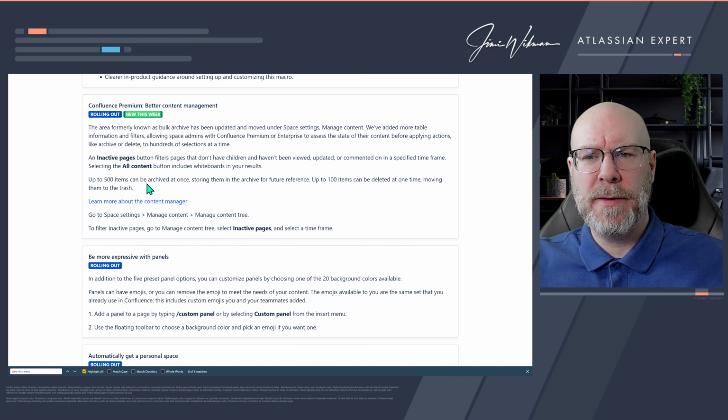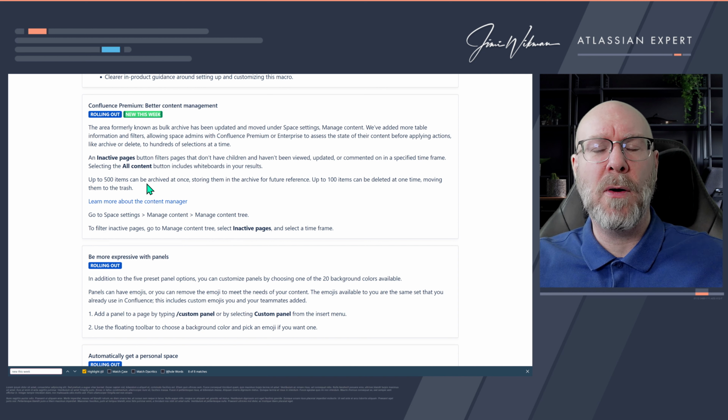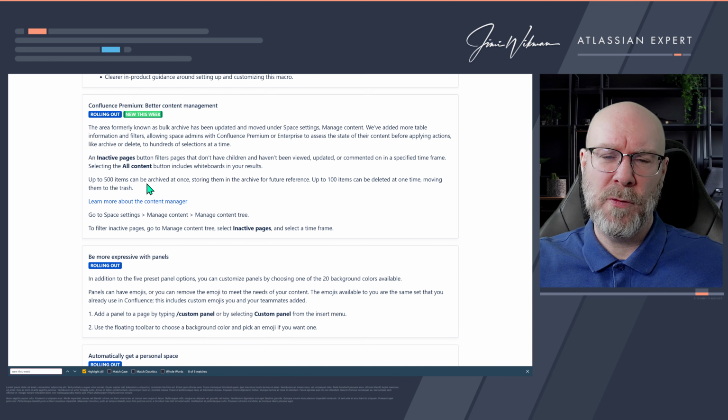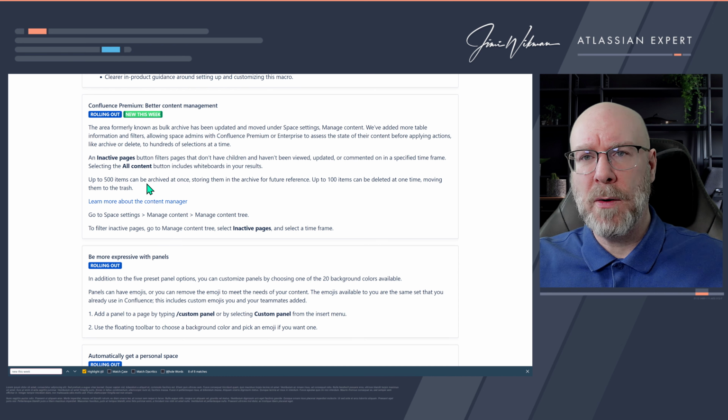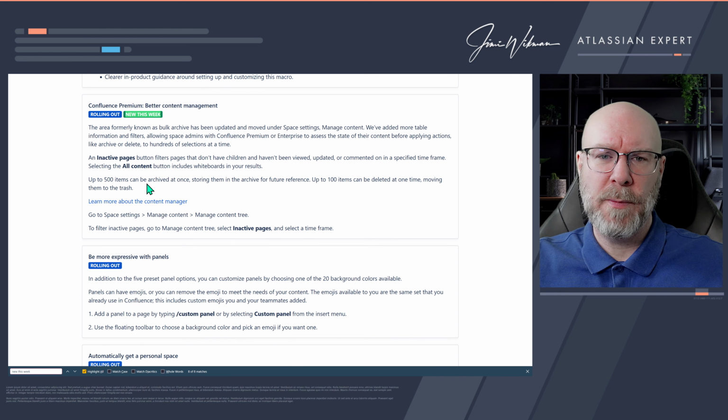This one is really good, because this way we can clean out or archive big chunks of the Confluence spaces at the same time. This could be good if you are preparing to move or migrate things, or also after you migrate things, if you see that this one needs to clean up a little bit. You can do up to 500 items at the same time: 500 items can be archived and 100 can be deleted at the same time, moving them into the trash bin.